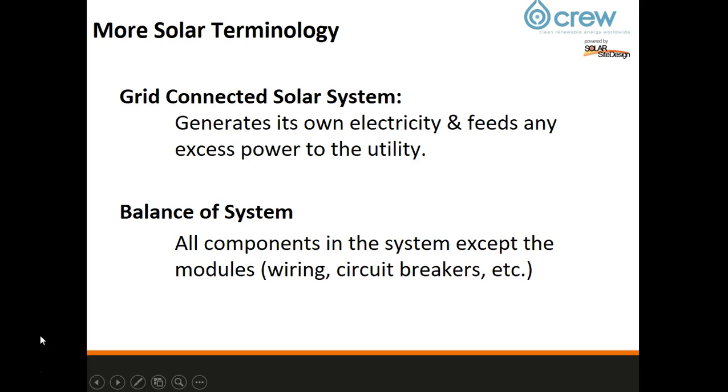In PV solar, the balance of system refers to things like wiring, circuit breakers, surge protectors, essentially everything other than the key solar system components that we just reviewed on the previous slide. So now that I've gone over some of the terminology, I would like to move into some of our more popular customer questions in our next video.